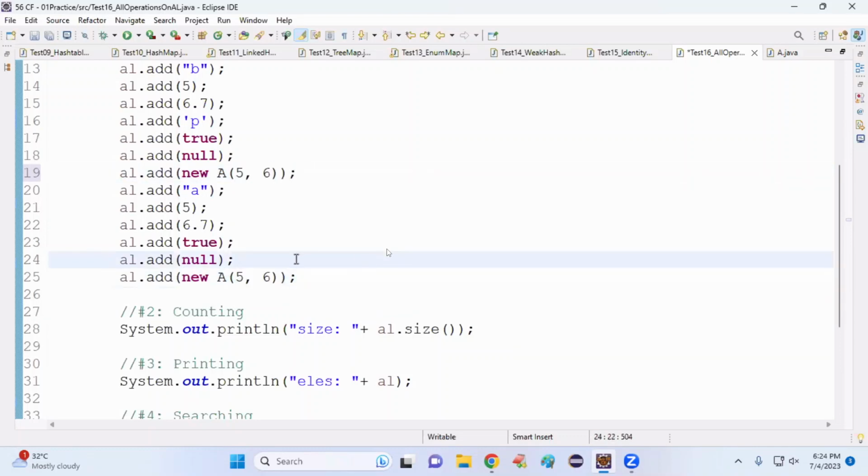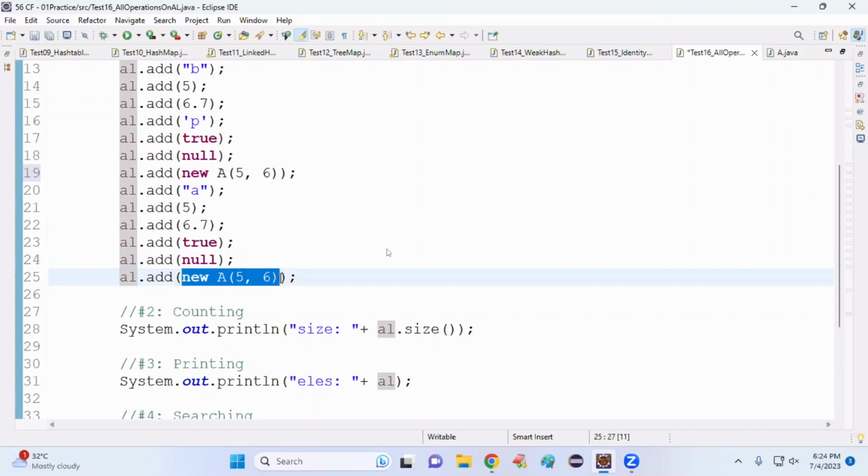Now the question: does the collection consider this second object unique or duplicate? According to reference, it is unique. As per data, it is duplicate. Now what does the collection consider? Collection is a framework. It never takes its own decisions. It is asking you: you tell me how you want me to consider. If you consider it unique, I will consider it unique. If you want to consider it a duplicate, I will consider it a duplicate.